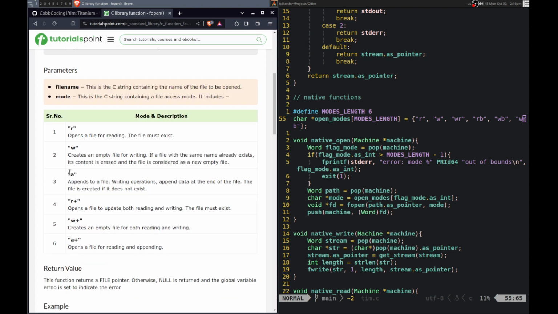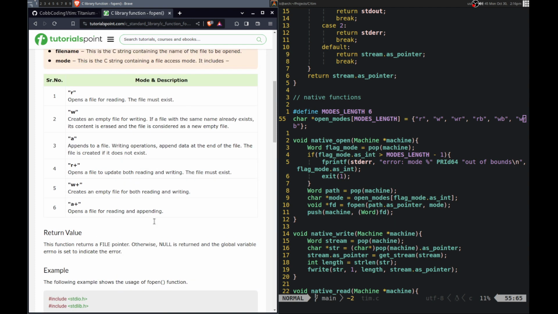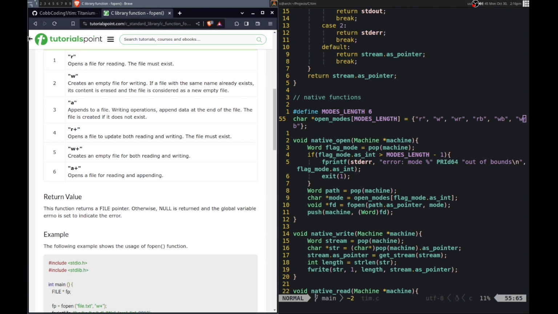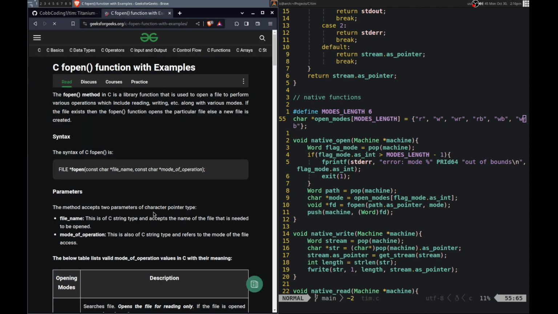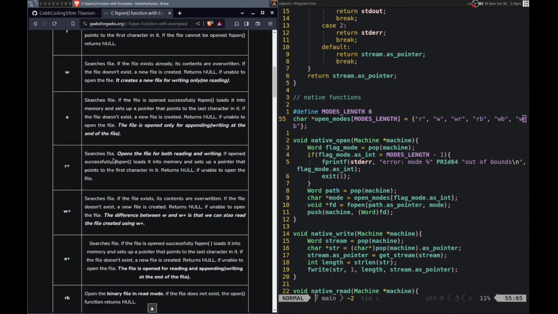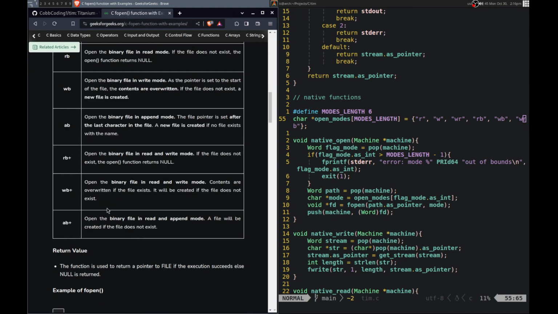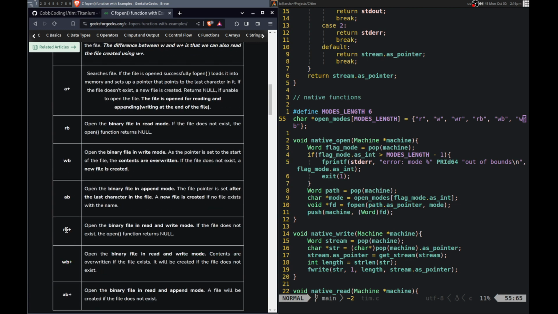Here's all the modes. It doesn't include the byte ones though, which is quite important, especially when you're working with bytecode. So, empty file. We don't have append either. Probably should add that as well. I just want to see all the different modes possible. Does this have... Yes, this does have that.